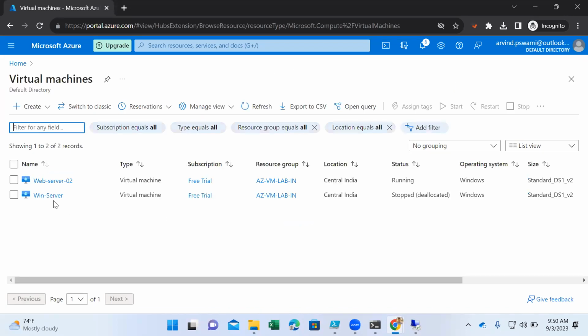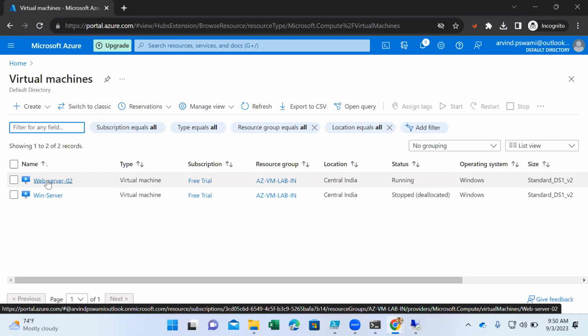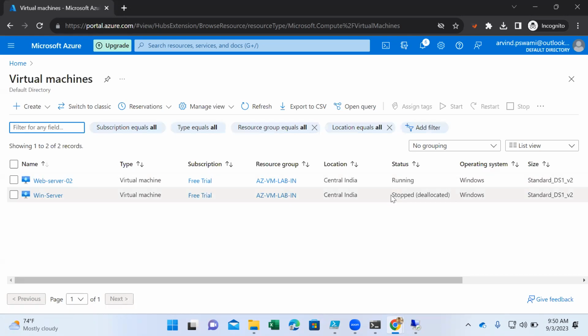Okay, so now you can see the original server has been stopped, and we used the same image. We captured it and deployed it in this virtual machine. So all the roles were very much present there, and this virtual machine is still in stopped status.